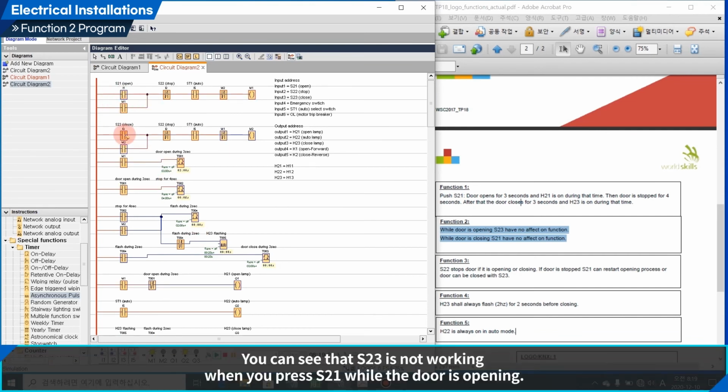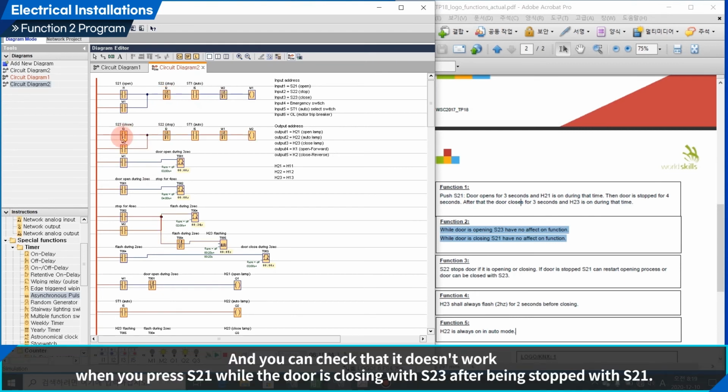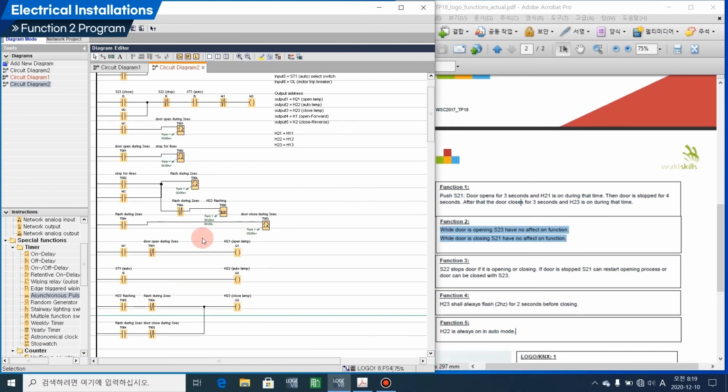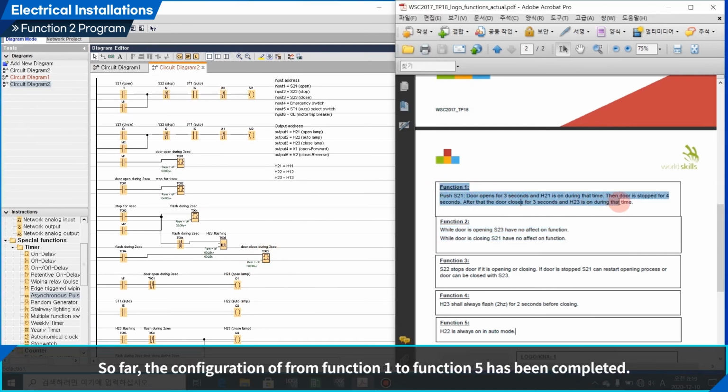You can see that S23 is not working when you press S21 while the door is opening. And you can check that it doesn't work when you press S21 while the door is closing with S23 after being stopped with S21. So far, the configuration of from function 1 to function 5 has been completed.